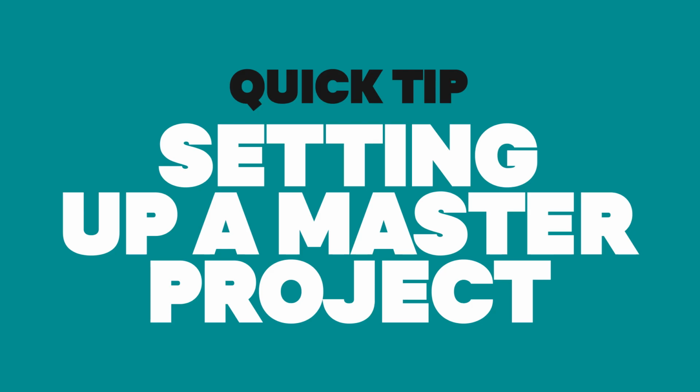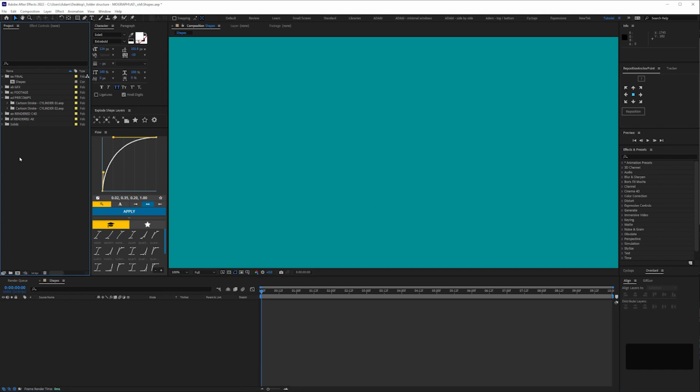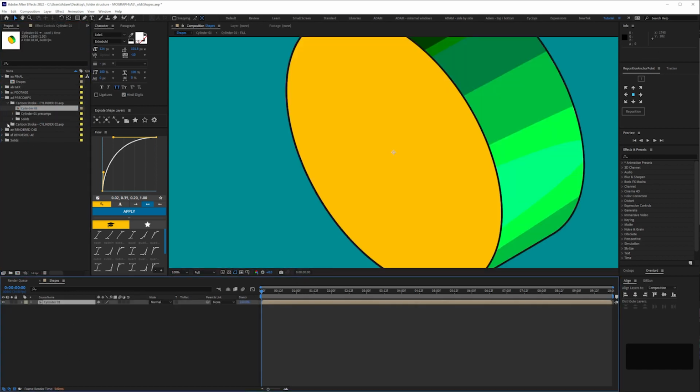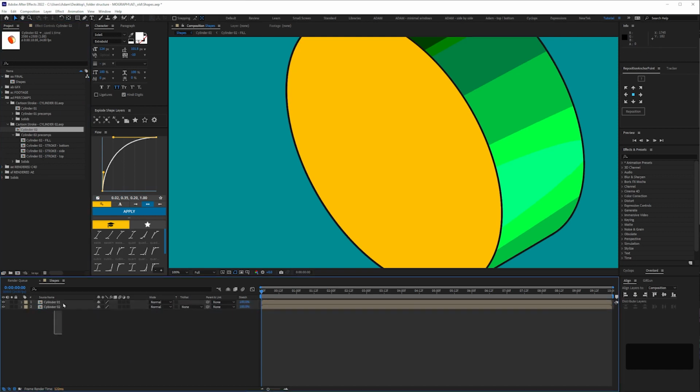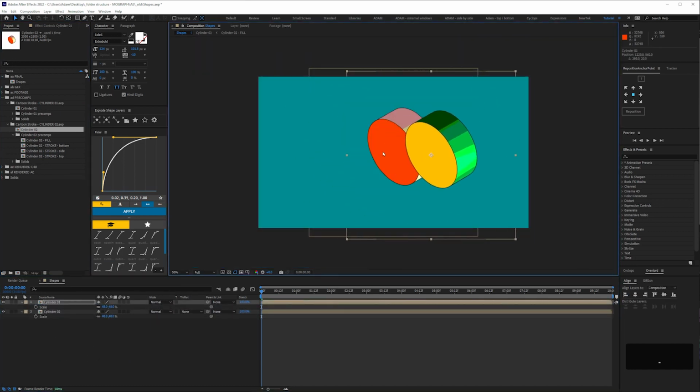If you want a scene with multiple shapes, here's how I'd go about setting up the master controls. Drag in your AE files. In this case, we'll just have two cylinders. Then we'll drag them both into a new comp called Shapes, imaginatively enough, and scale them and move them side by side so we can see what's going on.